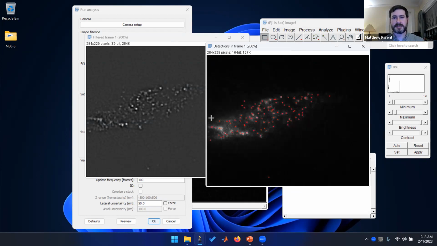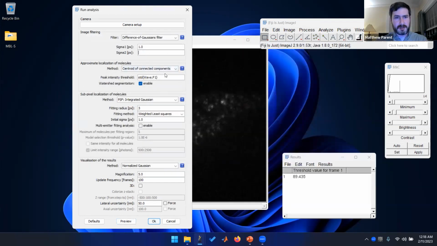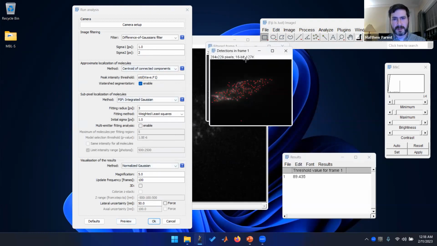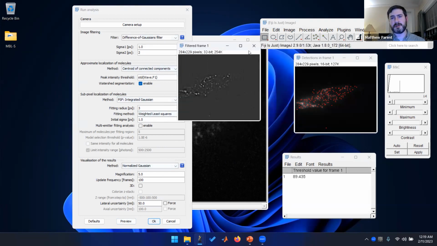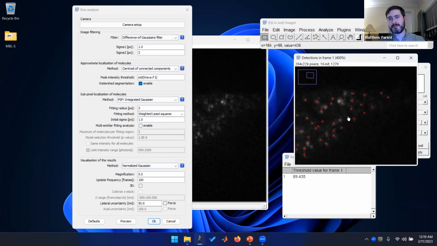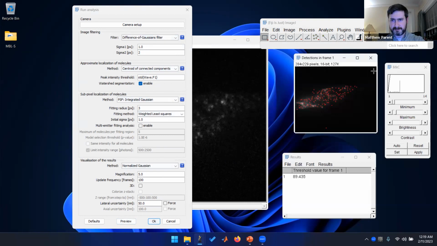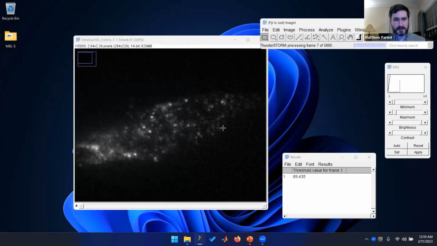So this is a decent set of parameters, but we can always change these and see. For example, if I did a sigma of 1 and 2, hit preview again, see if it makes any difference. Still looks pretty similar. But this is something that you really should just play around with until you get something that looks like it's picking up most of your point spread functions. All right, if you're happy with that, then you can run it.